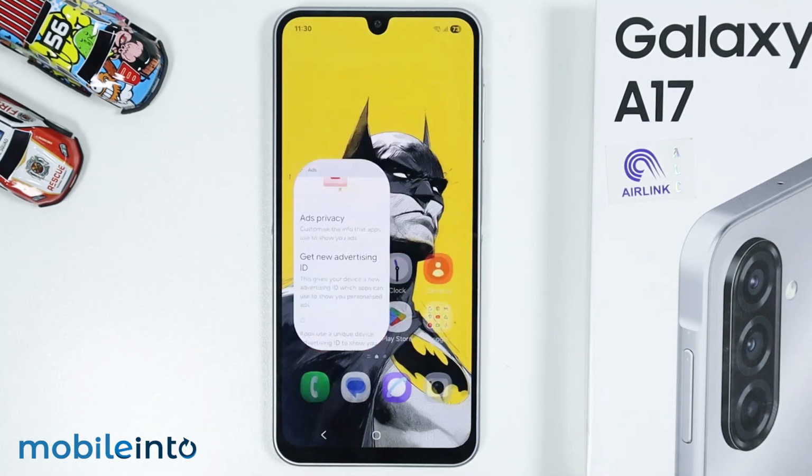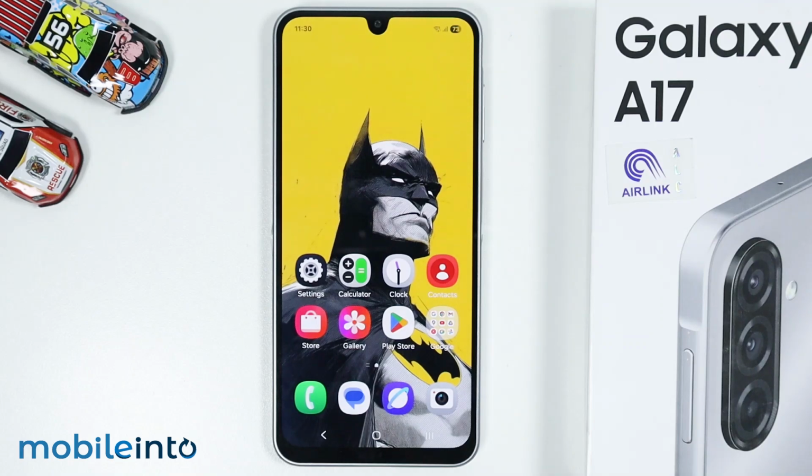And after you do that, you will block all the ads on your Samsung phone. And this is how you can block ads on the Samsung Galaxy A17.